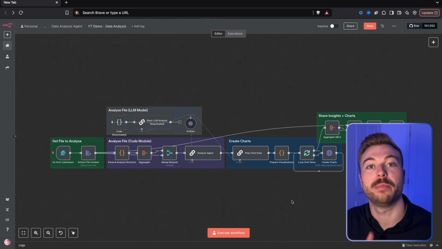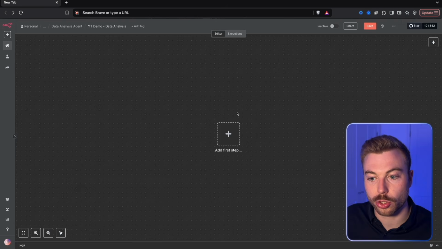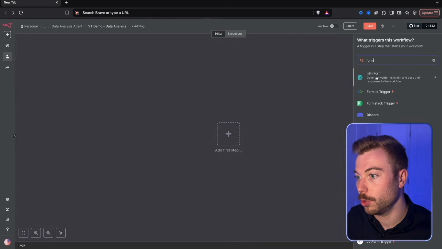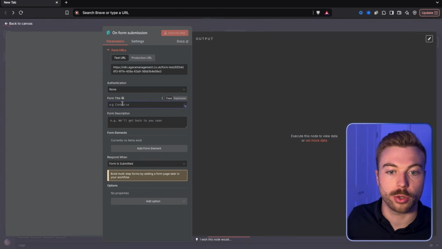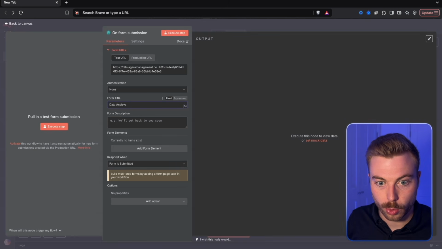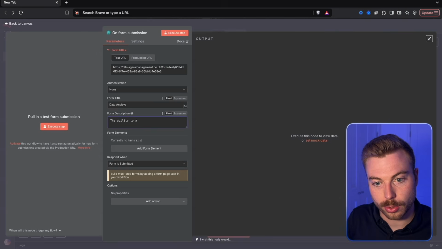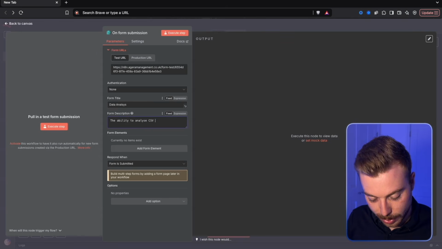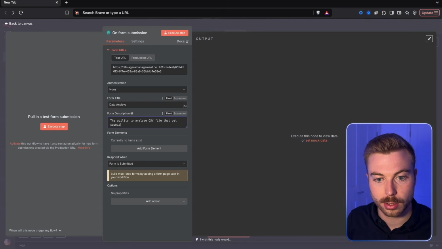But let's go through it and build it from scratch together today. So we're going to get rid of all of this. We're going to zoom into the start here. So we're going to come into here. We're going to do form. We'll open this up. We'll do on new form event. We're going to call the form title data analysis. We'll then give it a description if you want. So we can say the ability to analyze CSV files that get submitted.